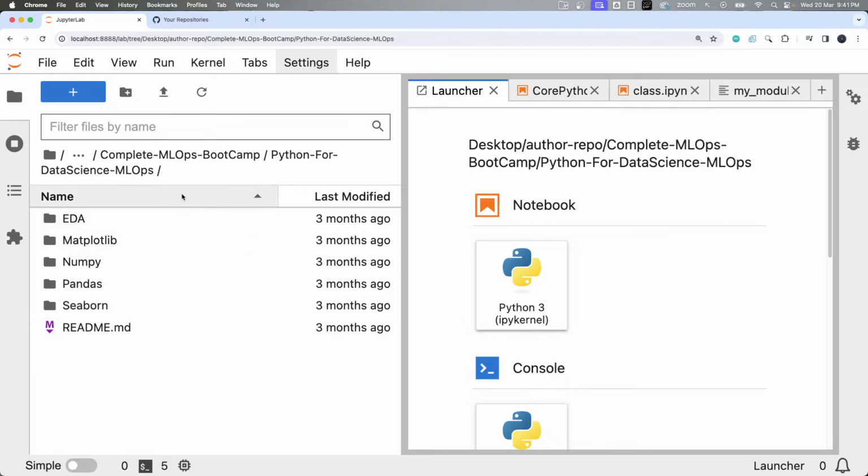So from the role of MLOps engineers, you'll not be straight away working with the data. But it is a good thing to keep in mind, to get a clear picture of how exactly everything is working.